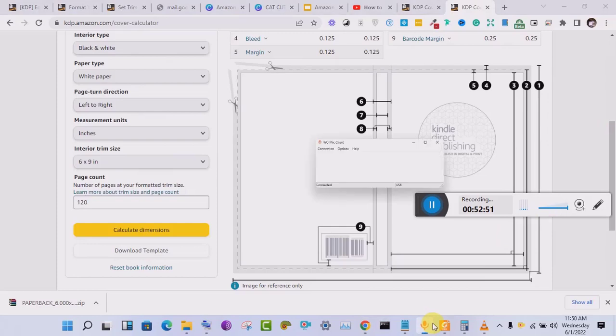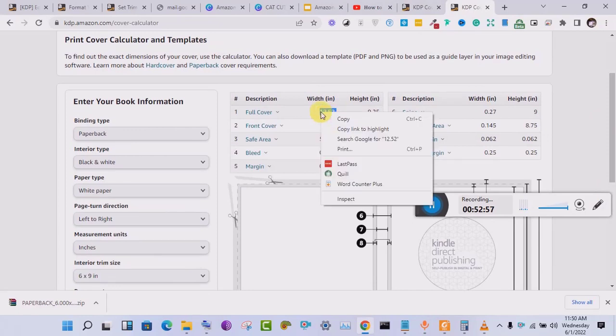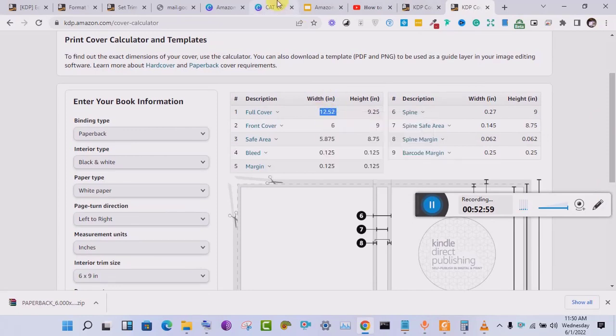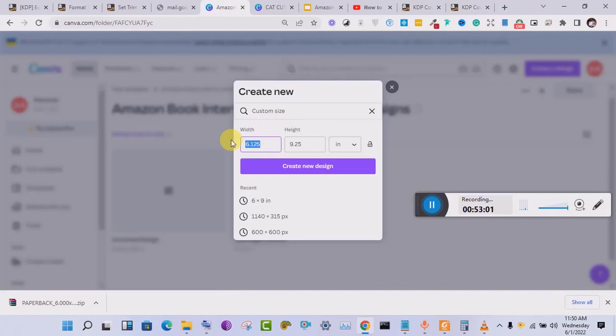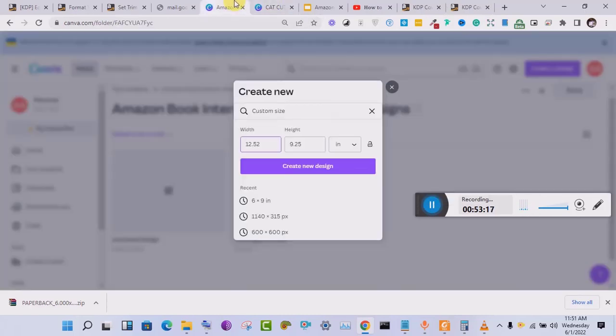So when you come to your calculator now, this is what you get. So our width will be 12.52. So we are going to paste it there. Then let's go for our height now. Our height is going to be 9.25. That's our height.